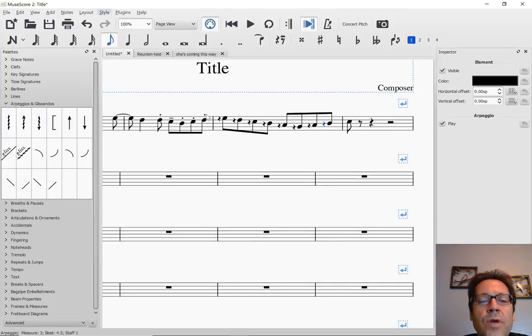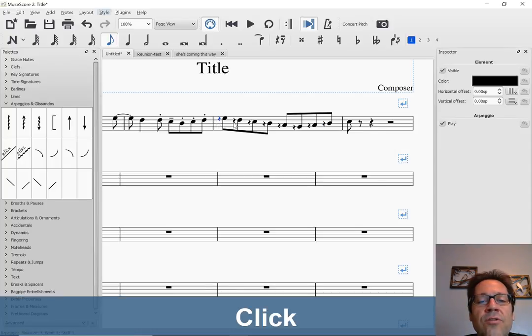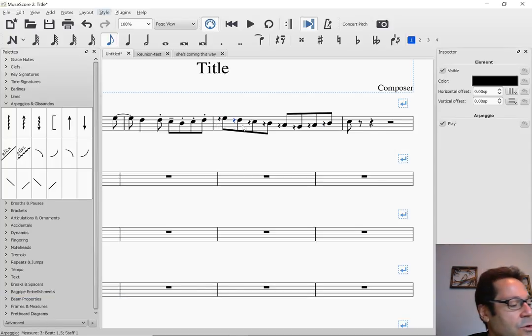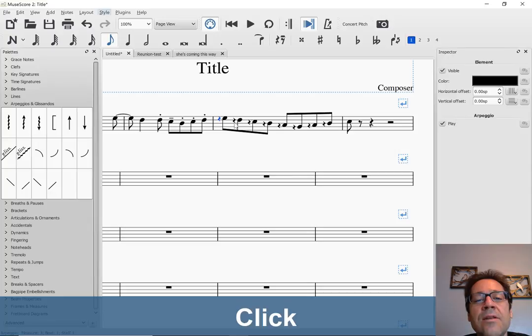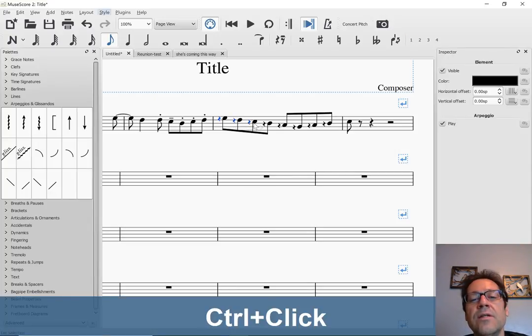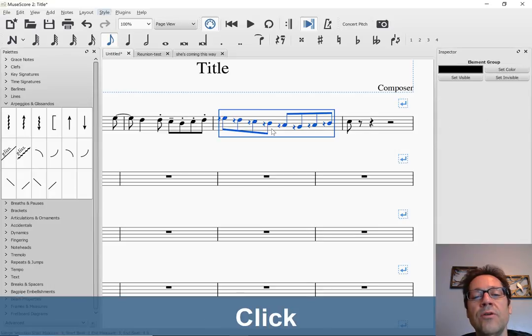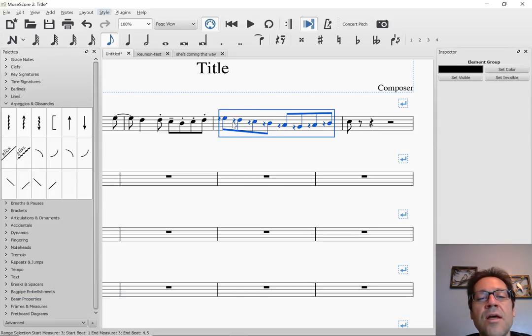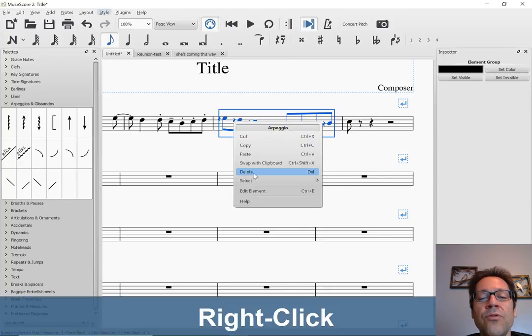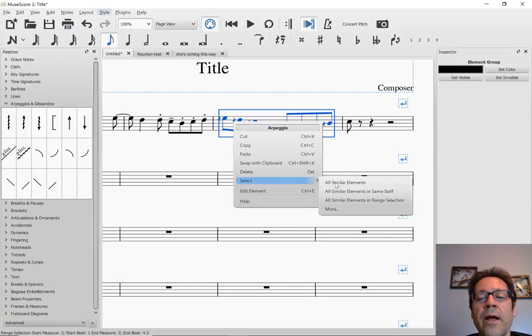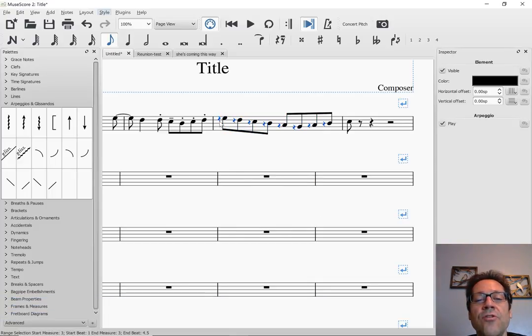Also, if you want to select all of these arpeggio symbols and then do something with them, there are convenient ways of selecting things. I can individually control click these things to select them, but that's not an efficient way to select all of those markings. What I can do instead is select the region and then right click one of those symbols and say select all similar elements, or maybe just all similar elements in range selection. And now I have just those arpeggio symbols selected, and now I can do things with them.